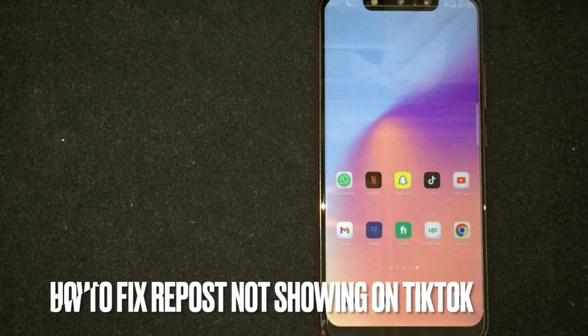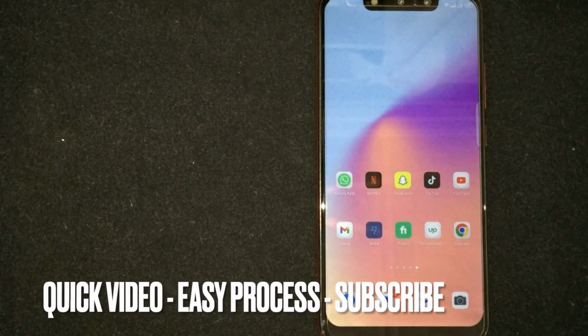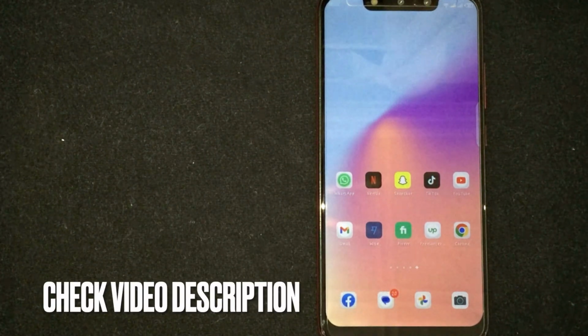Hey, welcome back guys. Today we are talking about how to fix repost button not showing on TikTok. Why would you want to know how to fix repost button not showing on TikTok? Well, maybe it is your first time using TikTok and not sure how to fix repost button not showing on TikTok. So today I am going to show you how to fix repost button not showing on TikTok.